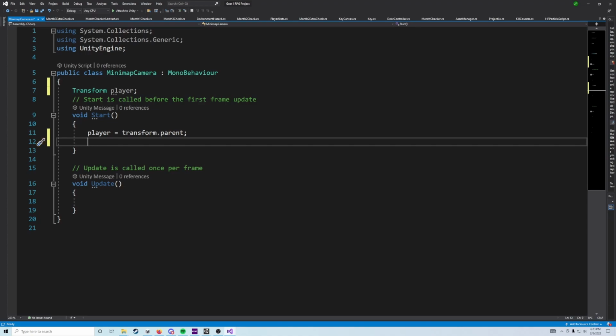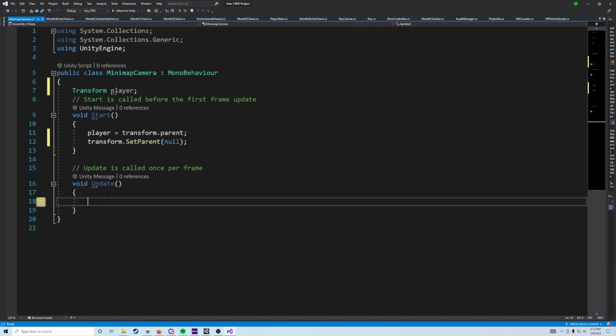The reason for that is if the camera is a child of the player, then the camera is going to rotate when the player rotates, and we don't want that to happen from our Minimap. So what we're going to do is we're going to say transform.SetParent, and then in parentheses we're going to type the word null. And null is kind of like the same thing as saying none or empty or nothing. Null is basically programming's way of saying we want this thing to not have a value. So for setting our parent to nothing, that means that our camera will now not have a parent in the game, right?